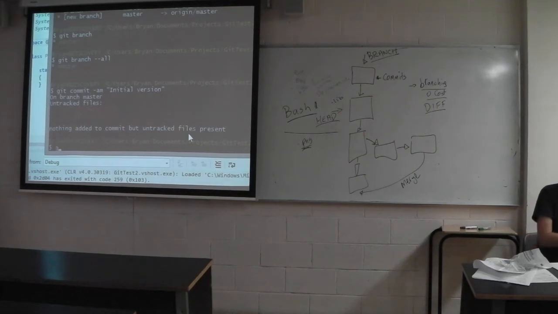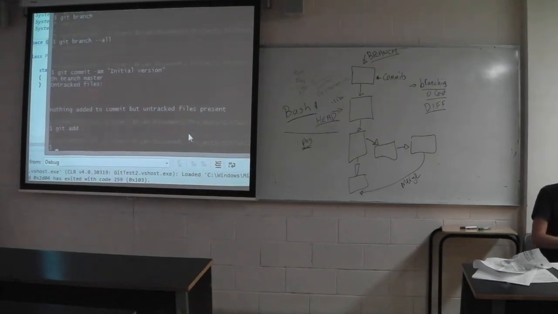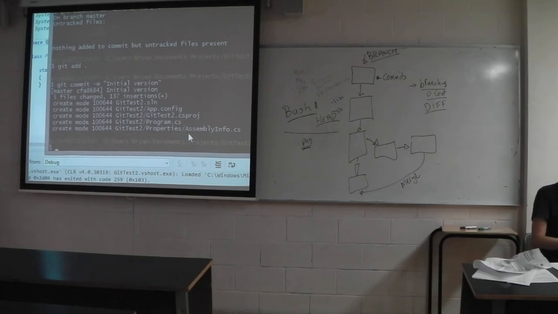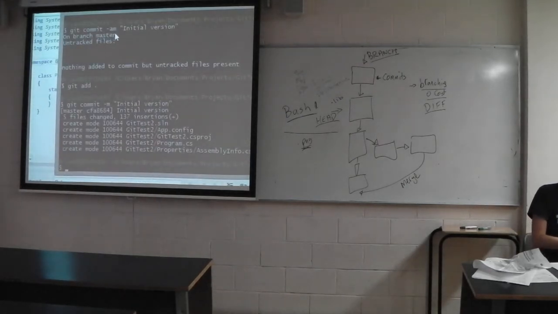Okay, I'll do it in two ways. Git add dot, and then git commit -m. I haven't quite figured out, there's a way you can do it in one line. I thought it was git commit -am, or maybe it's git commit -am dot. Anyway, you can do it in two steps.